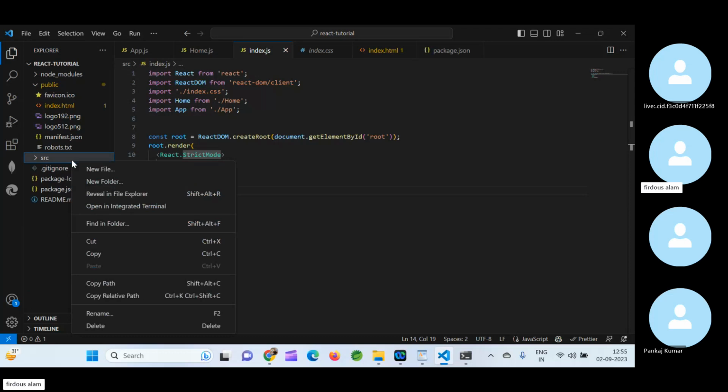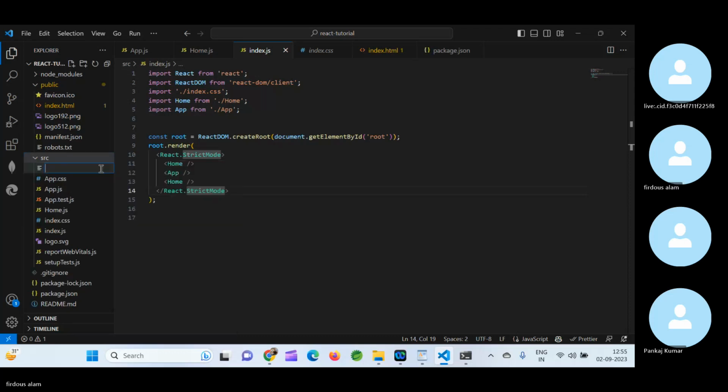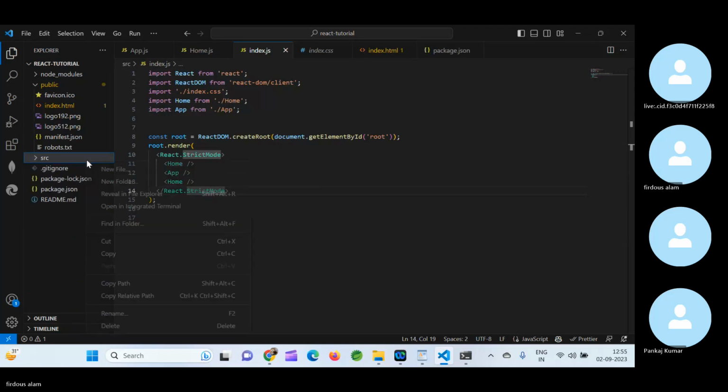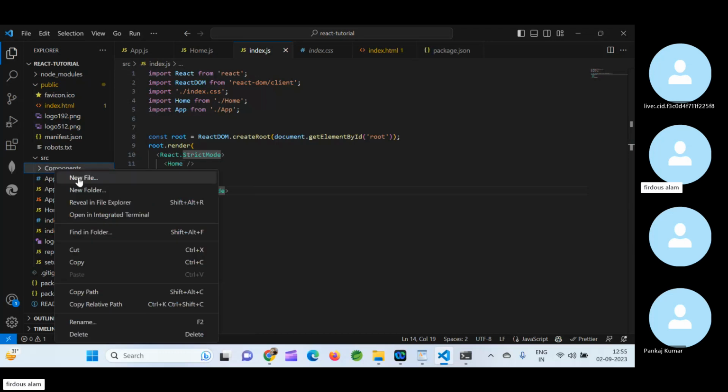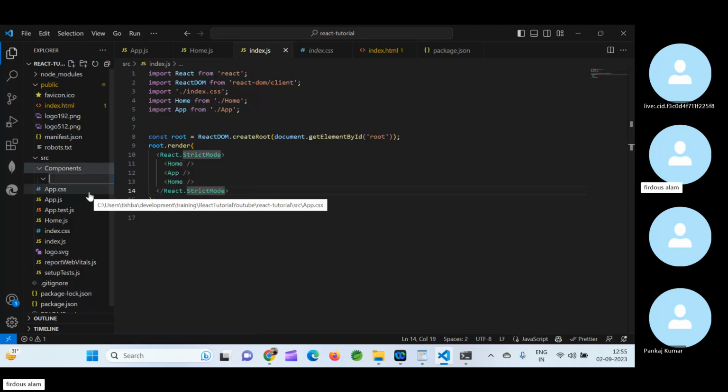Let's see whether we can do it that way or not. I think no. Ideally, what should be there? We should have something called components, and then some features, like we can have one folder called menu.